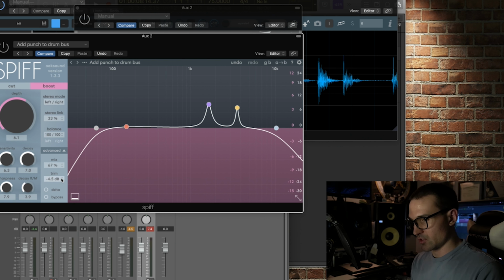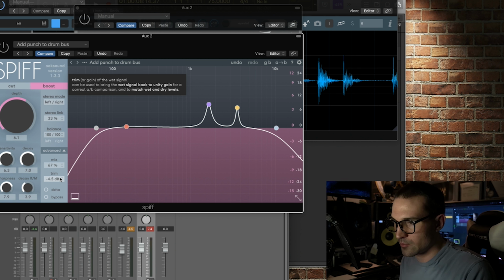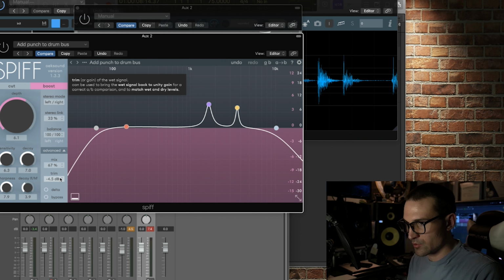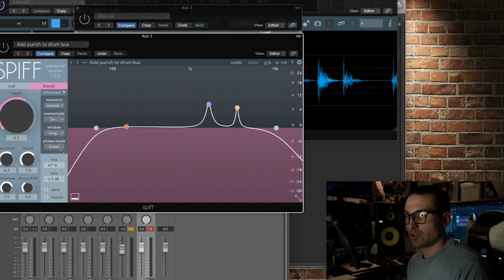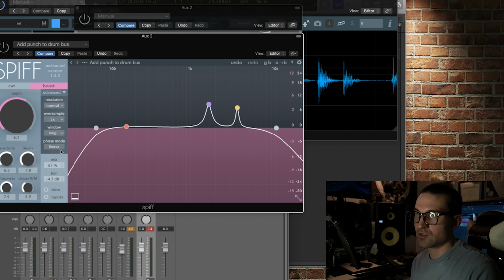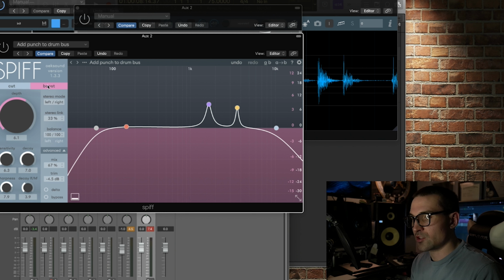I didn't play much with the trim. I believe, let's see, trim can be used to bring the wet signal back to unity gain for a correct A/B comparison and to match wet and dry levels. And then the mix button in the advanced, this is where you can play with different options when it comes to adding your plugin on the last chain of your mix versus a channel, especially when it deals with oversampling and resolution. The cut and boost features are really nice.